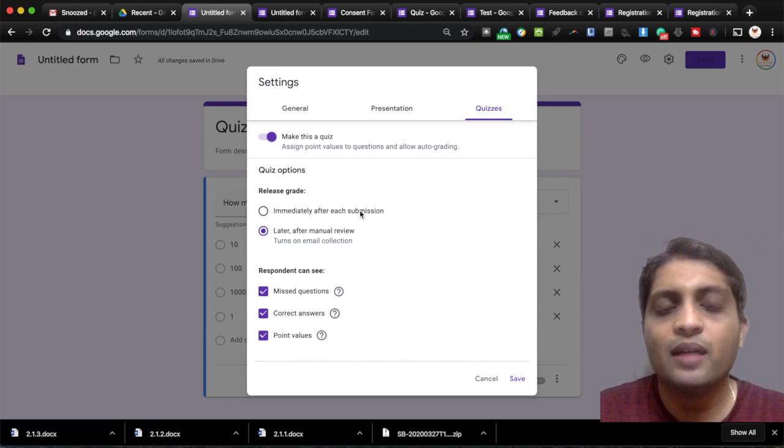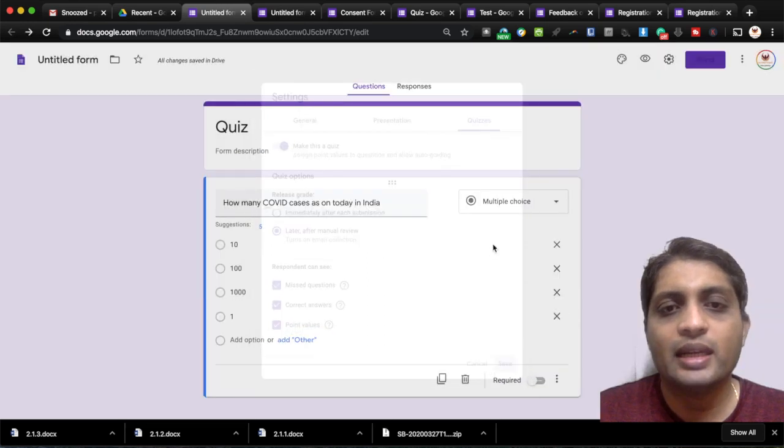Whereas when it is immediately after submission, the moment the first student submits, he immediately gets to know his grade and the correct and the wrong answers. So even that setting you can set whether the student will know that he has missed a particular question, and finally when he gets the review, will he know the correct answers and what are the points for it. So I'll click it as yes.